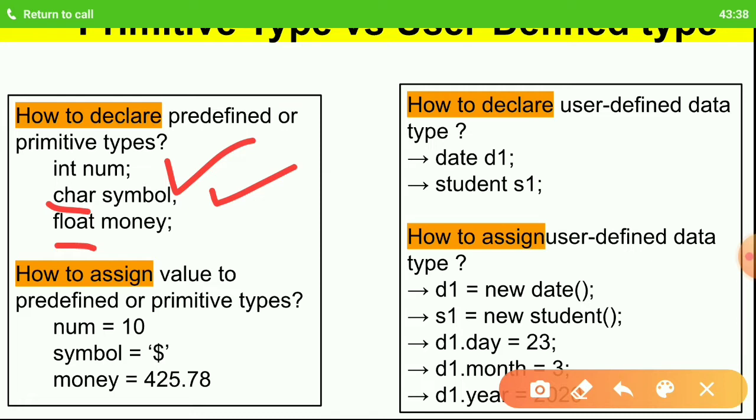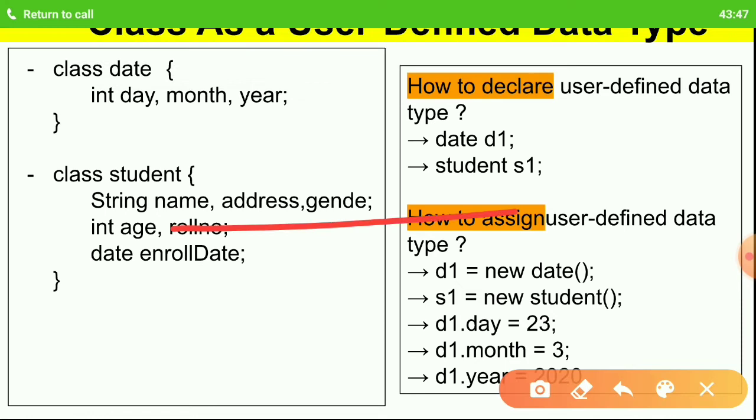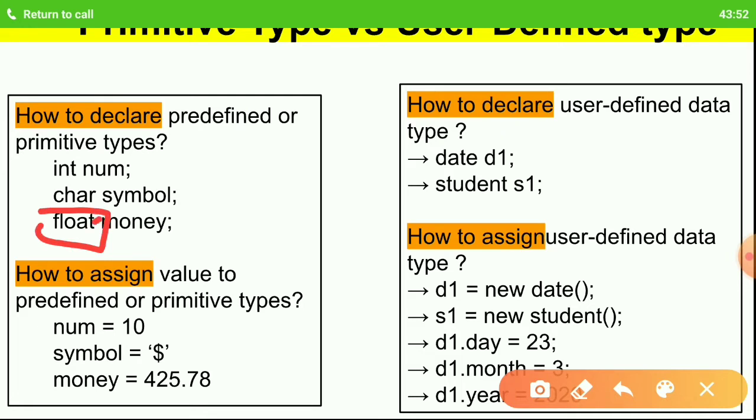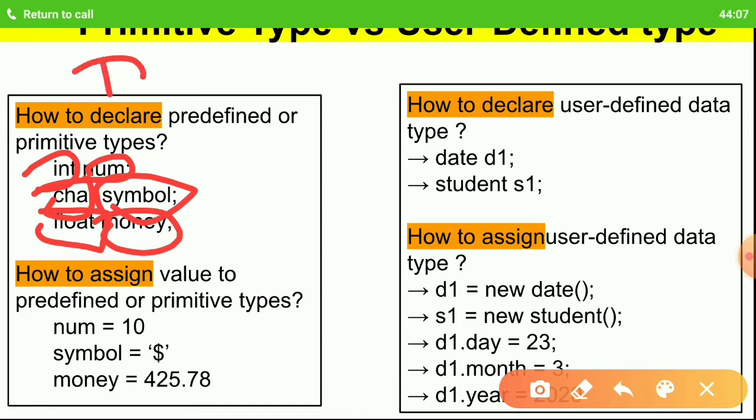So what is the syntax for making a variable? The syntax is data type plus the variable name. Okay. So if you want to declare a variable, you have to first write the data type and then you have to write the variable name. Okay. That is how you will declare a primitive data type.